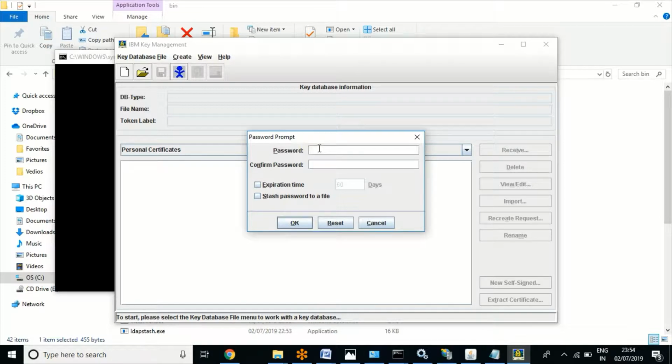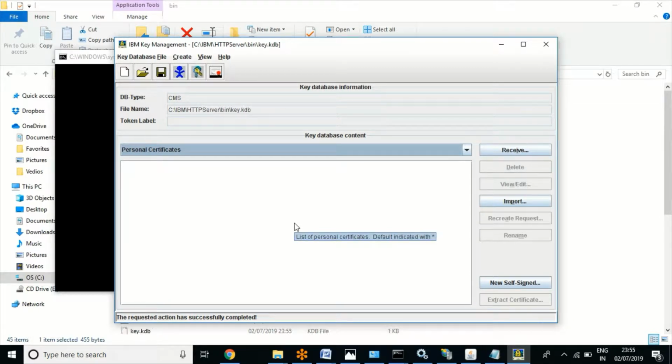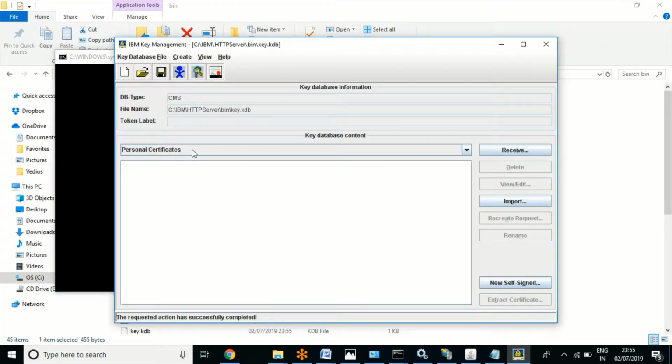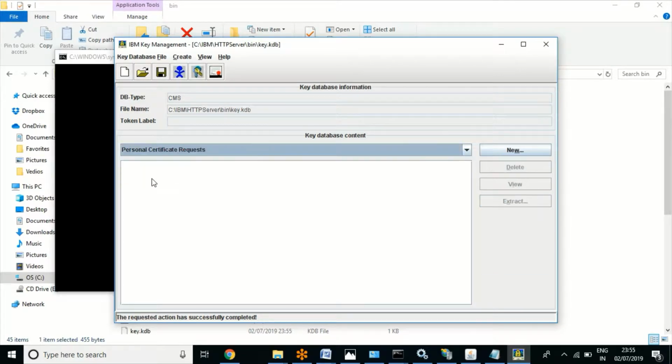I can create a password here just to secure your environment, and we need to stash the password for synchronization over the environment. So I'm clicking OK. Now the key.kdb database is created, and as I said, we need to raise the CSR first. To raise a CSR in the ikeyman tool, you have to select Personal Certificate Requests, and in Personal Certificate Requests you have to click on New.